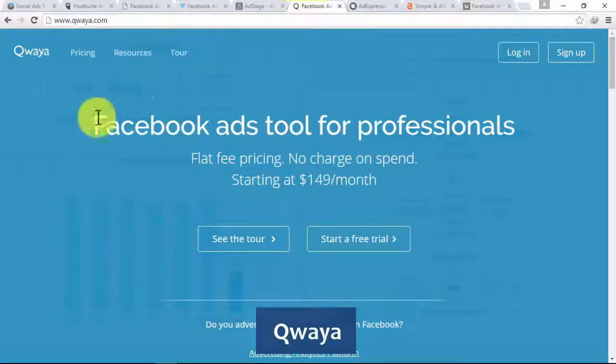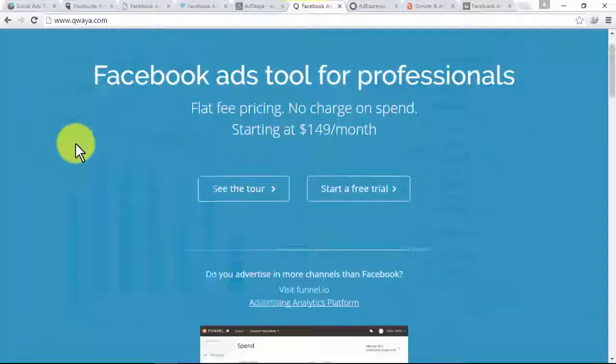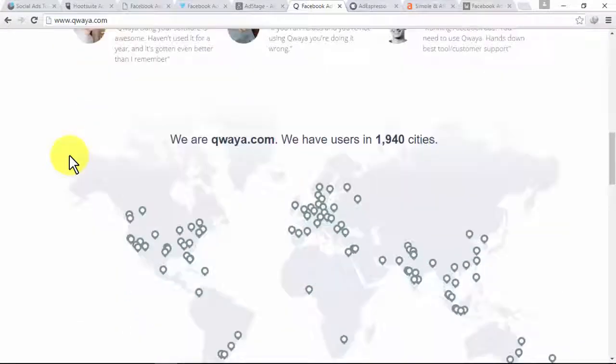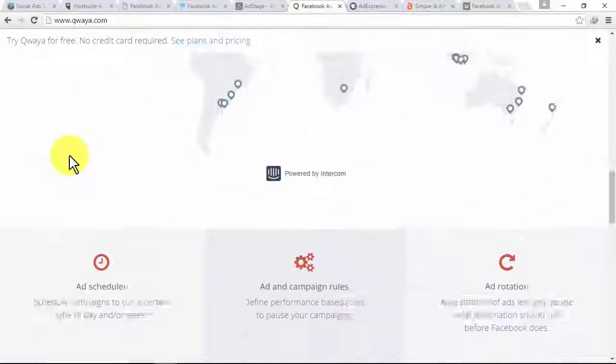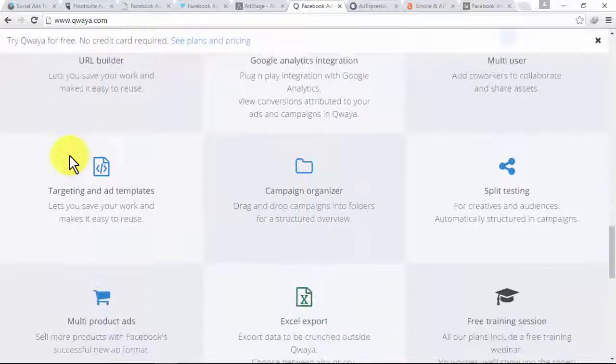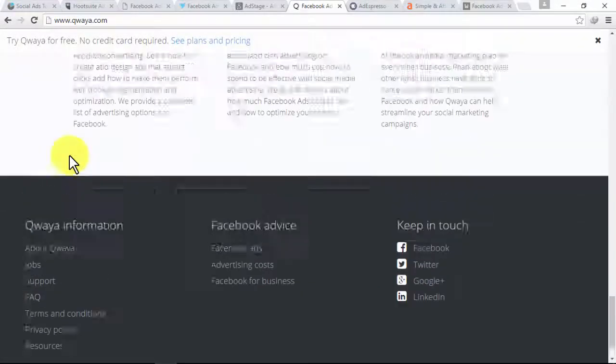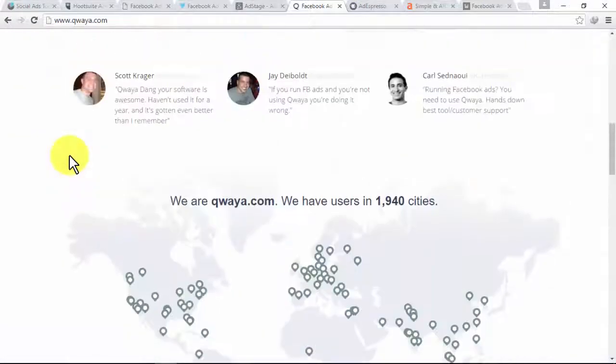Quaya. Quaya is the Facebook ads tool for professionals. It offers flat fee pricing starting at $149 per month. With it, you'll be able to schedule your campaigns to run on a certain day, define the performance-based rules to pause your campaigns, and set your ads into auto-rotation.